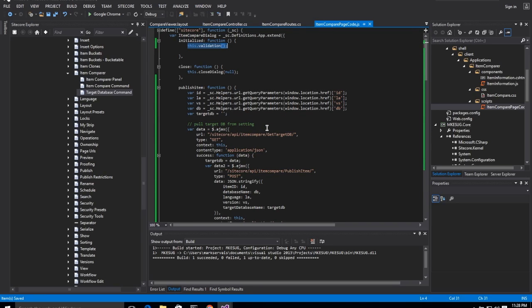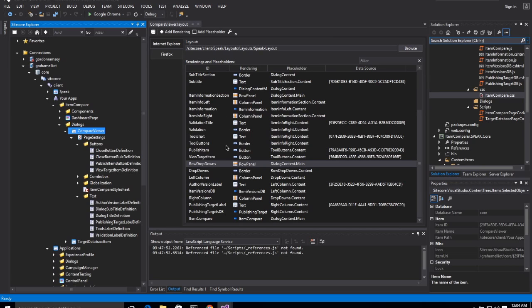So with that, we are going to jump over and take a look at a finished solution and walk through the code of the grid. From this row drop downs, this is where we take care of the two drop downs that you saw on the original screen, and we'll look at the new product in a little bit. So those were the author versions and the publishing targets in a drop down.